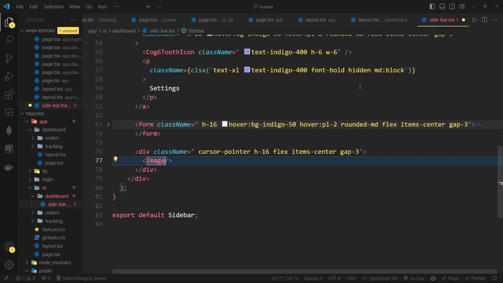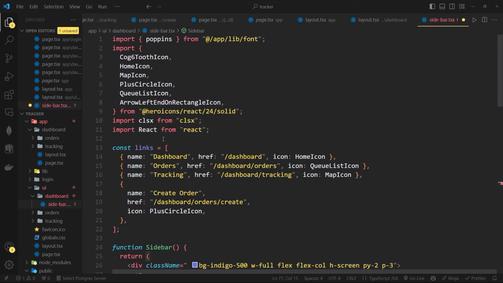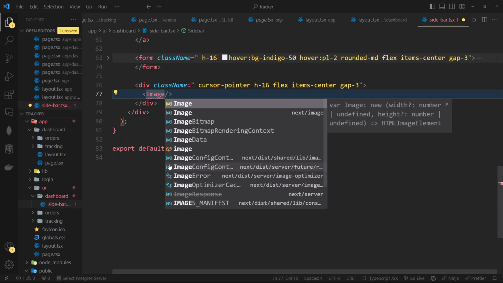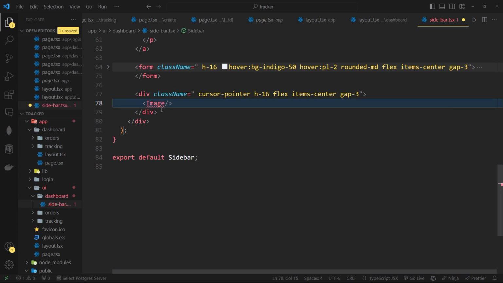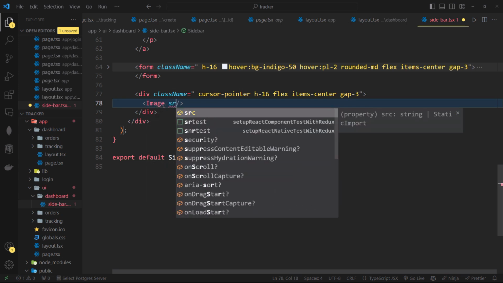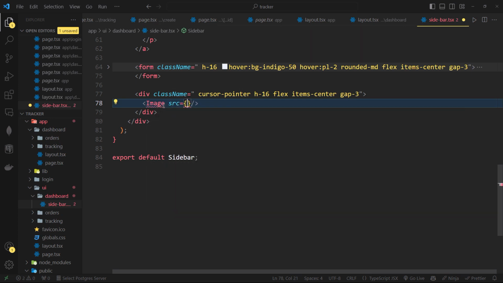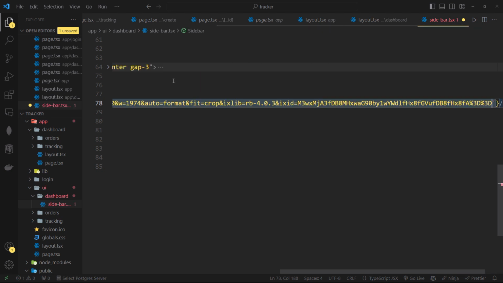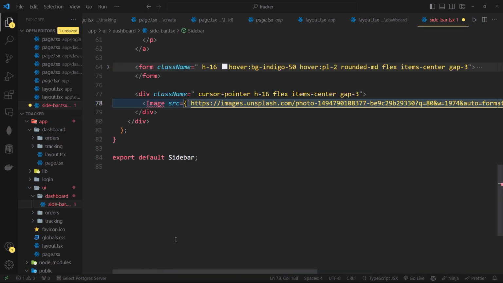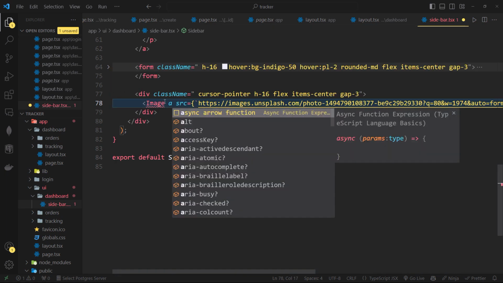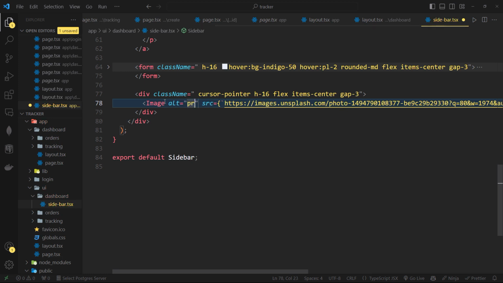Remember, this image is coming from next image. So we need to bring it from next image. This one. That means we need to provide the source here. And the source here is going to be a remote domain. So we need to put here what we just copied from Unsplash. This is going to be the source. And it needs an alt tag. Here we'll just say profile picture.